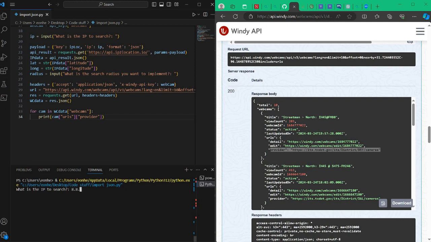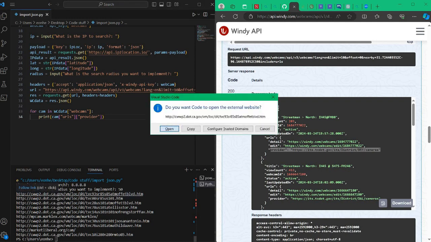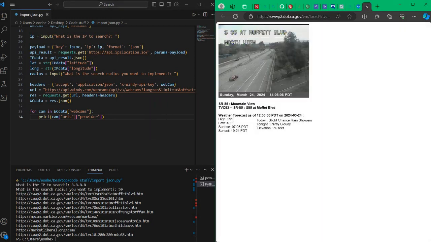I'm going to search 8.8.8.8. That's like Google or something. I'm going to do a 50, this is in kilometers. And then it gives us a list of URLs. We can just find one of these, control-click, and go straight to this website. And it gives us a webcam that is within a 50-kilometer radius of the location of the IP.